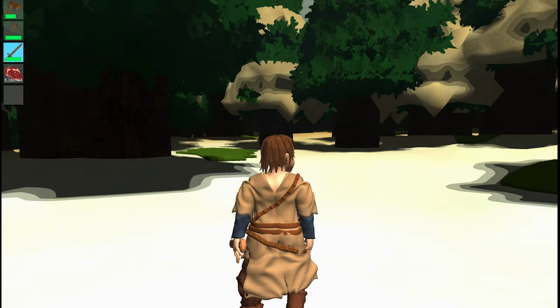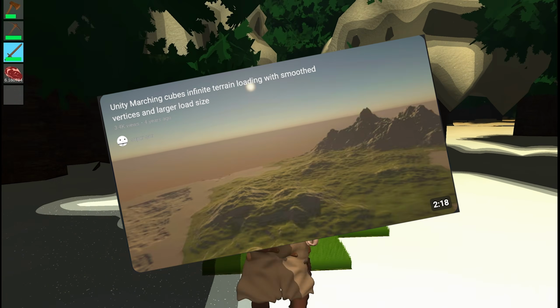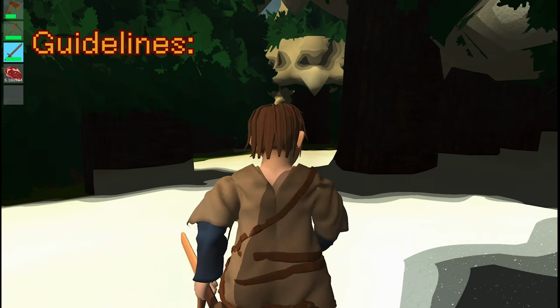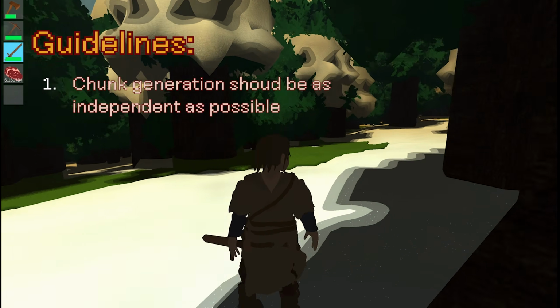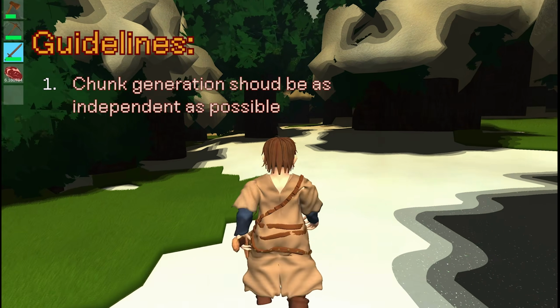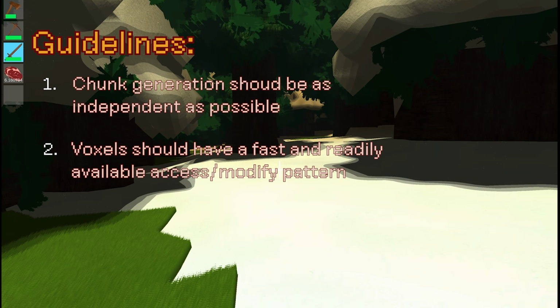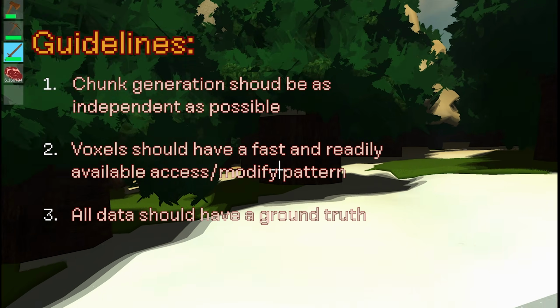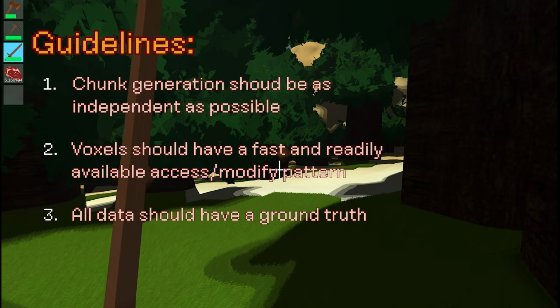When developing an actual game and not just a terrain generation demo, there are several guidelines that should generally not be broken. Number 1. Chunk generation should be as functionally independent as possible. Number 2. Voxel data should have a fast and readily available access and modify pattern. Number 3. There should be a ground truth to all data.